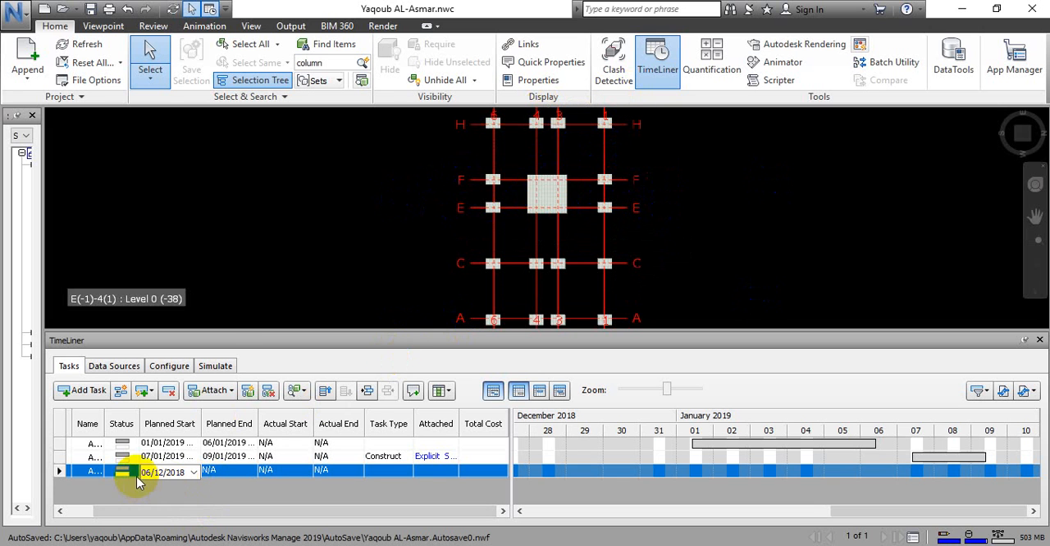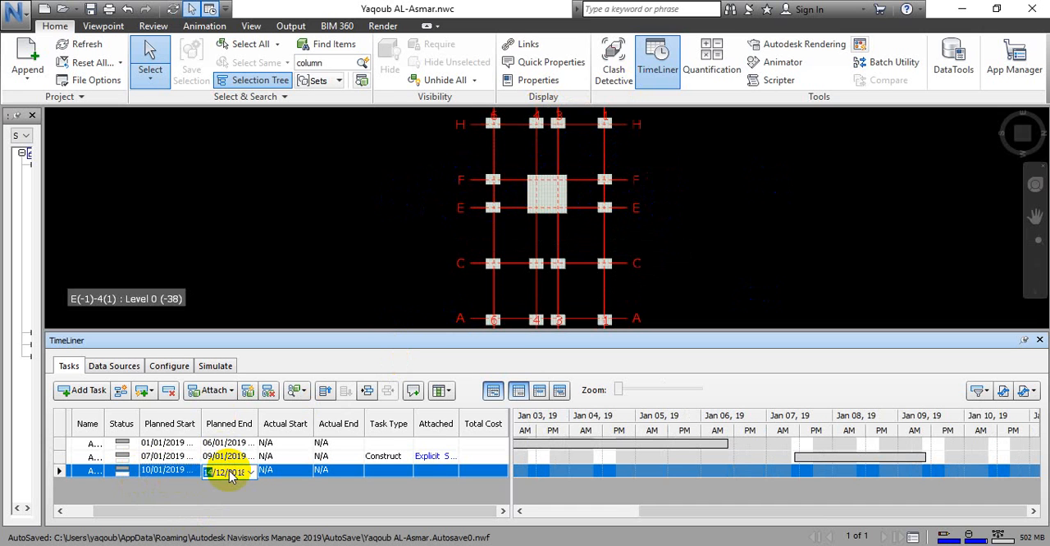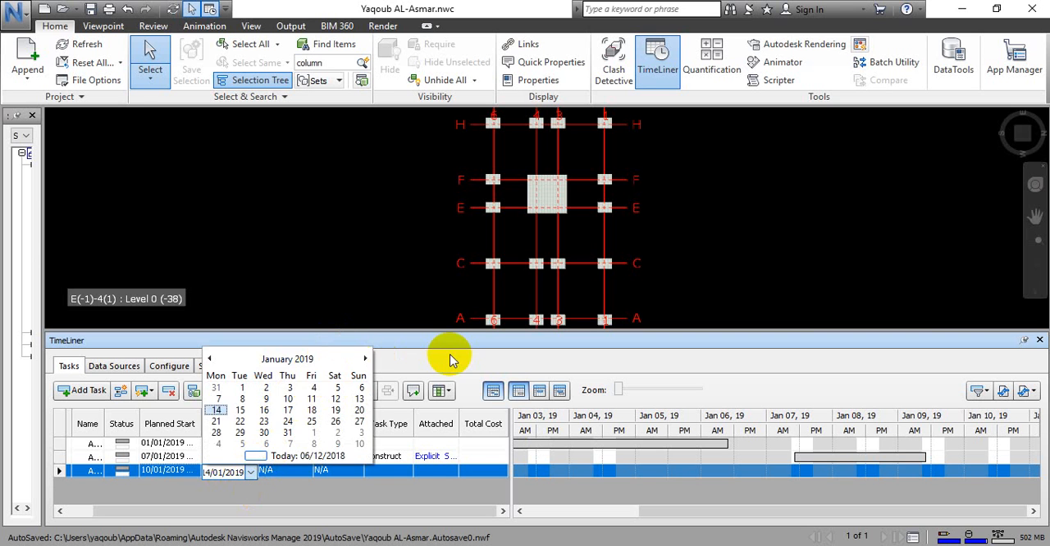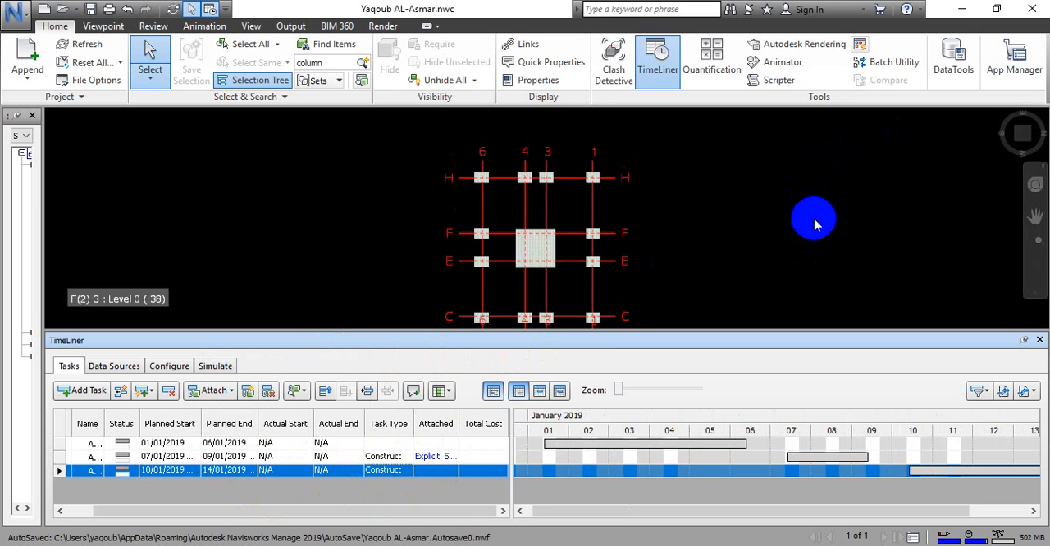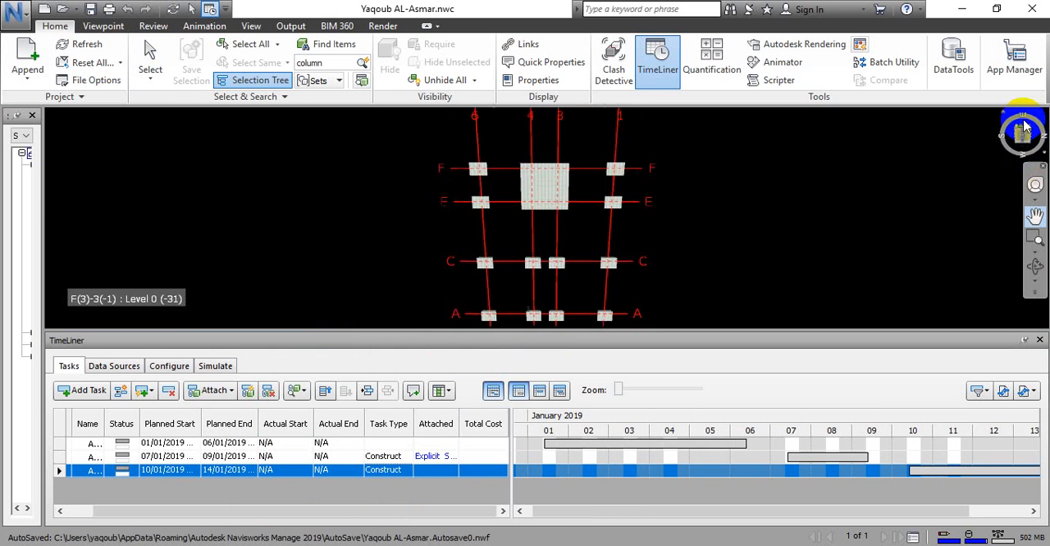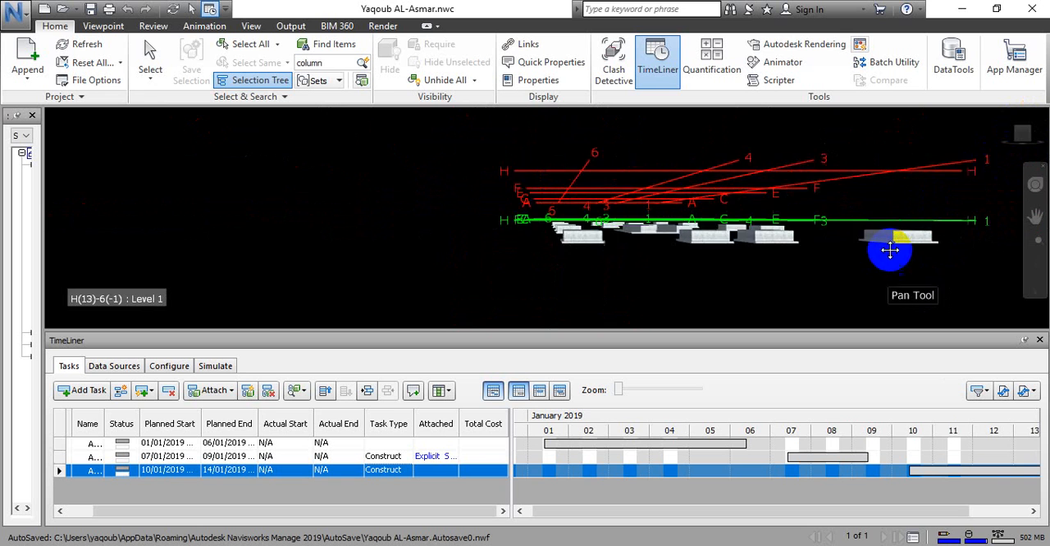Let's assign this activity. It will start on 10 January 2019 and end on 14 January 2019. As we said, we can go here and select, or we can write it. Use the easy way you prefer. Here we can select construction, and select as we said. You can go here, just a selection one by one.